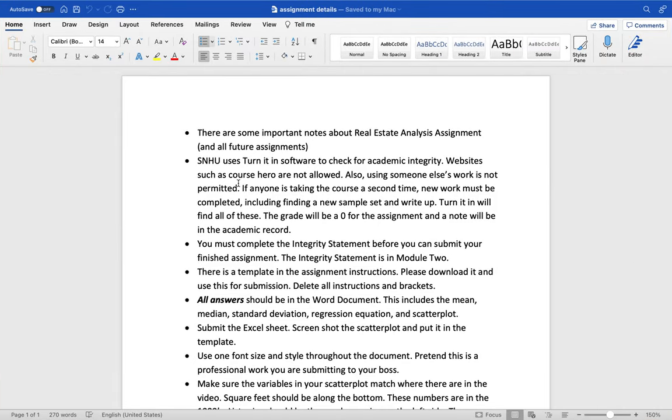Southern New Hampshire uses Turnitin to check for academic integrity. Any website that you get something off, you do not use. Do not copy and paste something. Using somebody else's work is obviously not permitted. If anybody's taking the course a second time, you've got to recreate your work. That includes the write-up. Turnitin will find all of this, and a 0 grade and a note in the academic record goes in there. So please create your own work.